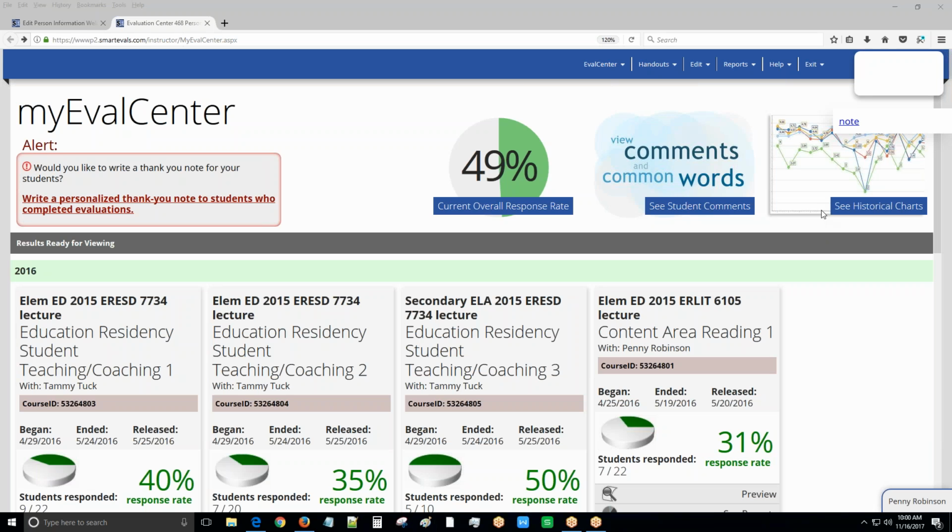I'm from SmartEvals. I'm here to demonstrate some of the new screens in the teacher view of the SmartEvals system. In order to do that, I didn't want to violate anybody's confidentiality, so I'm logged in as an instructor at a different school, but it's a fictitious school anyway. Hopefully, you folks can see my screen.